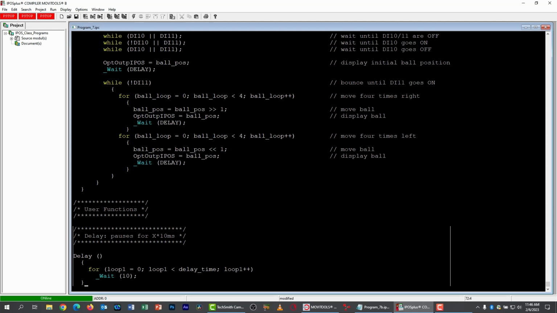Now let's just think about what would happen. Let's say we set our delay time variable to 1. All right, the loop would initialize as 0. It would do a test and say, is loop 1 less than delay time? In other words, is 0 less than 1? The answer is yes, it is. So it does the wait 10. Then it increments the loop counter, so loop 1 is now equal to 1. It asks the question again, is loop 1 less than delay time? Is 1 less than 1? No, it's not. So it exits, and that's the end of the for loop.